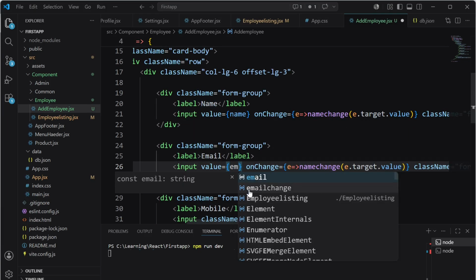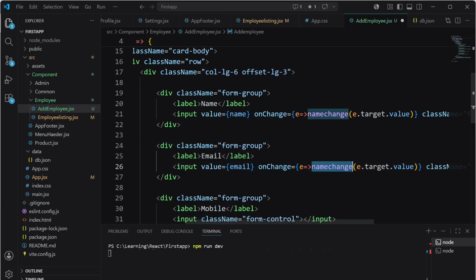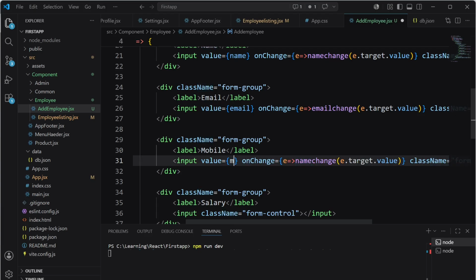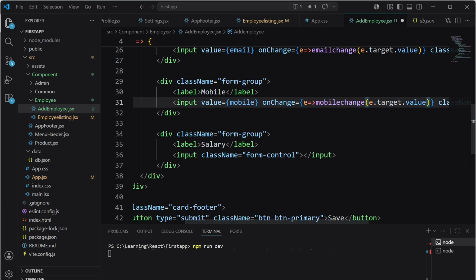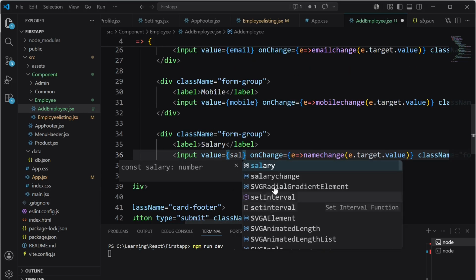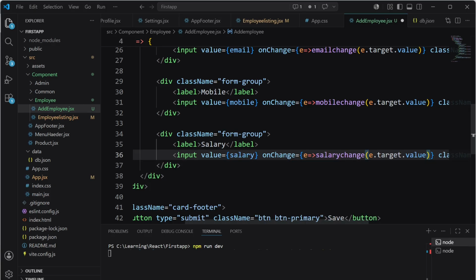Next one is email, and the function is setEmail. Then salary, setSalary.